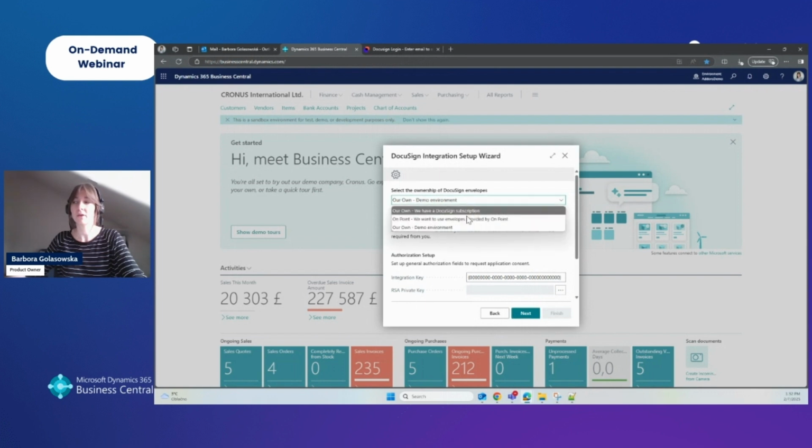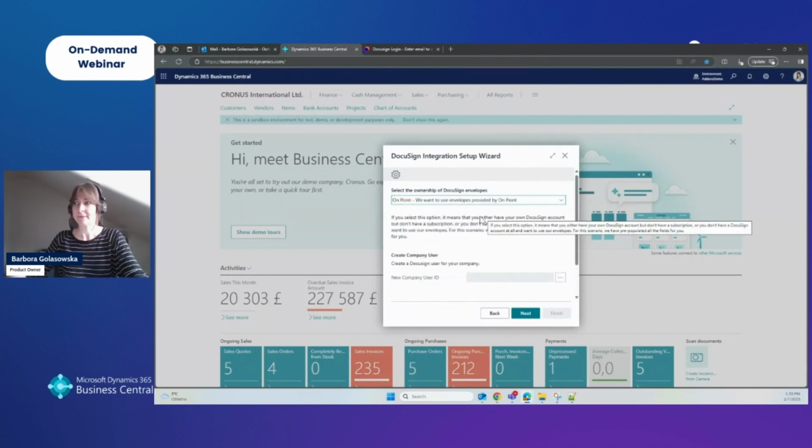the envelopes. You can either use envelopes from your own DocuSign subscription if you have one, or you can use envelopes provided by us. So let's select the second option then. In this case, you would be using our own envelopes, which we can sell you or you can get from us at a competitive price because we are an official DocuSign partner. And in addition to the monthly fee for DocuSign Anything, we would value your envelope usage on a monthly basis.